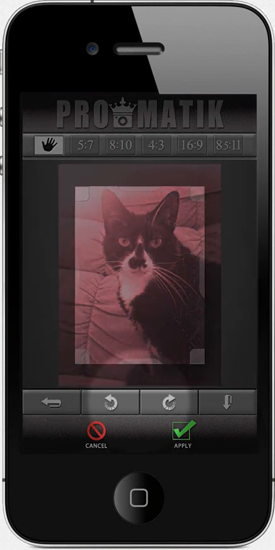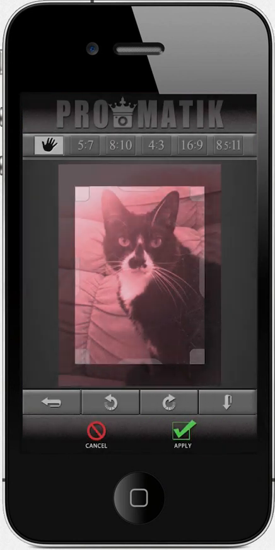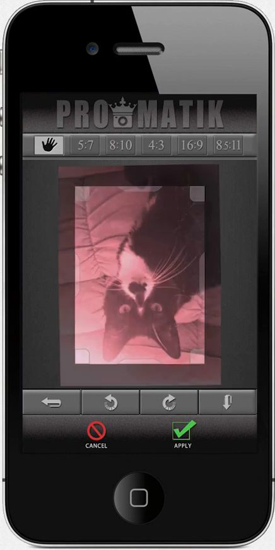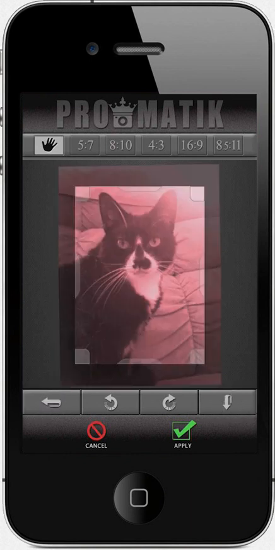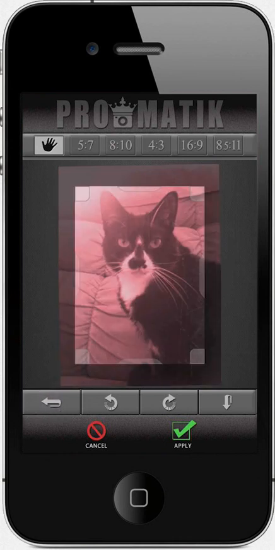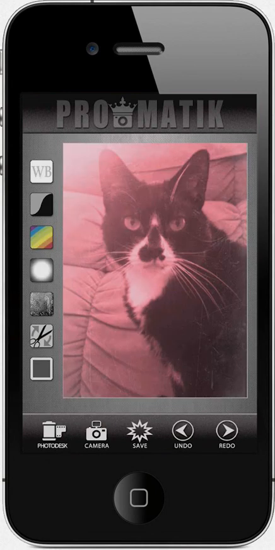You can also add rotation to your image and even flip it using the tools below your photo. The two middle buttons are there to rotate your photo in small degree increments. The two buttons on each side are vertical and horizontal flip, like so. When you're done cropping and rotating, just tap Apply to go back to the Promatik main view. The image has now been cropped.